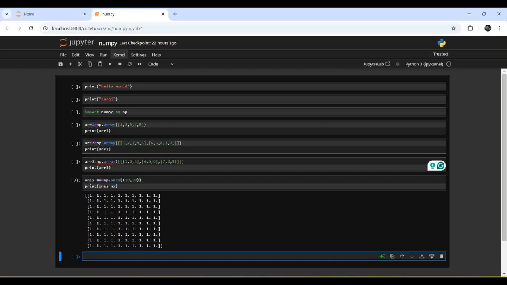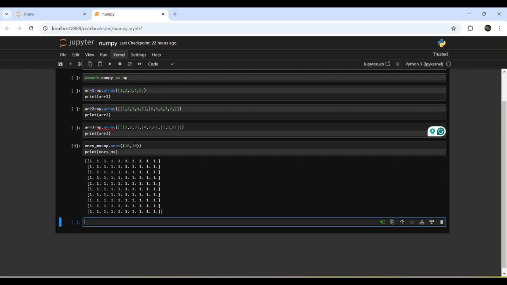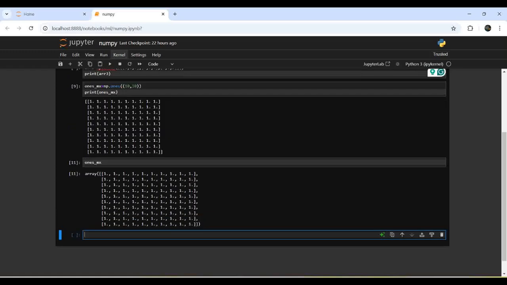There's one more way to print anything. Instead of writing print, we can write the variable name directly, like this. Without writing a print command, MX will do the same thing. So instead of print you can write the variable name directly and it will be printed.